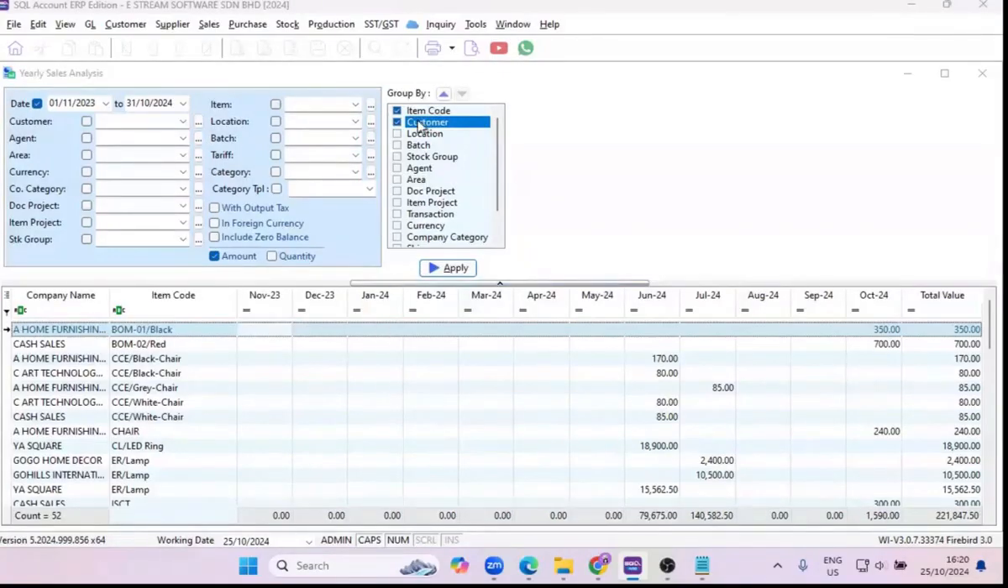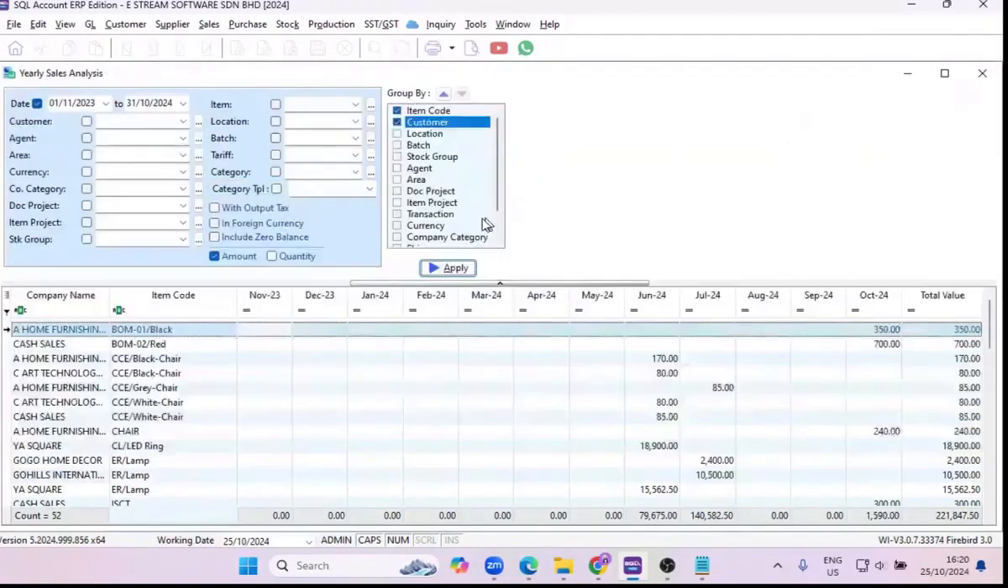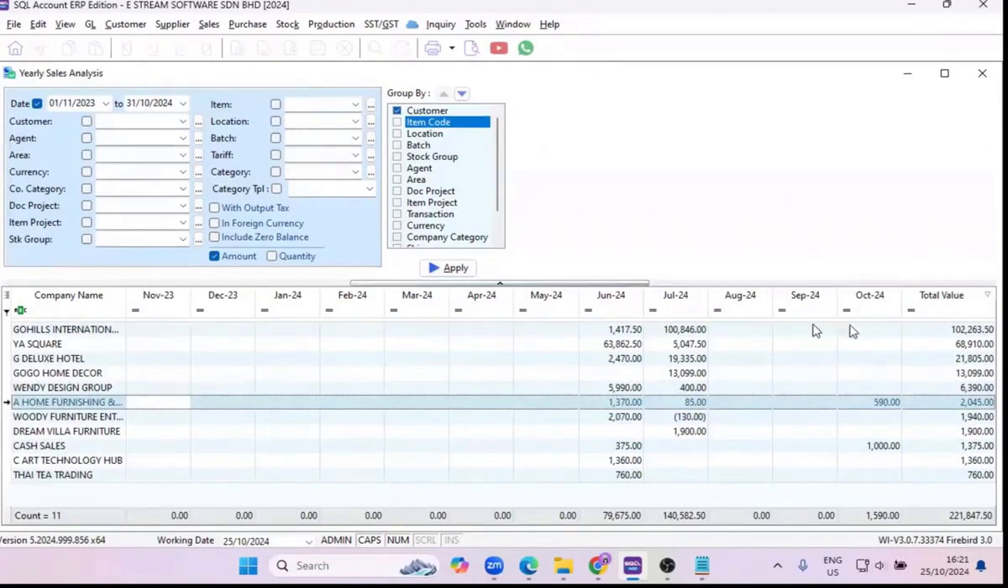For item code and customers here, you can do the grouping and the system will show you the analysis report. For example, for this item, from month to month, how much is the total sales? You can do any groupings. This is group by customer. Just now that one is group by item code, and we also can see under the yearly sales analysis who is the top customer. So from here you can get an overview from the system.